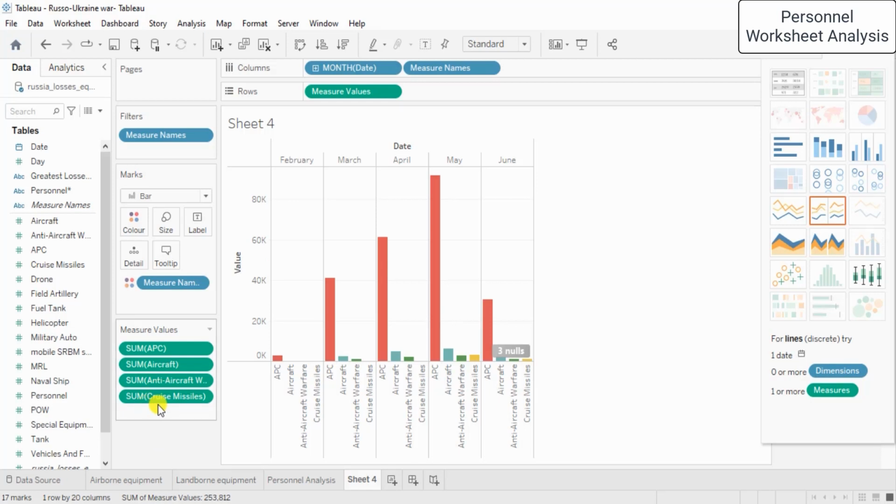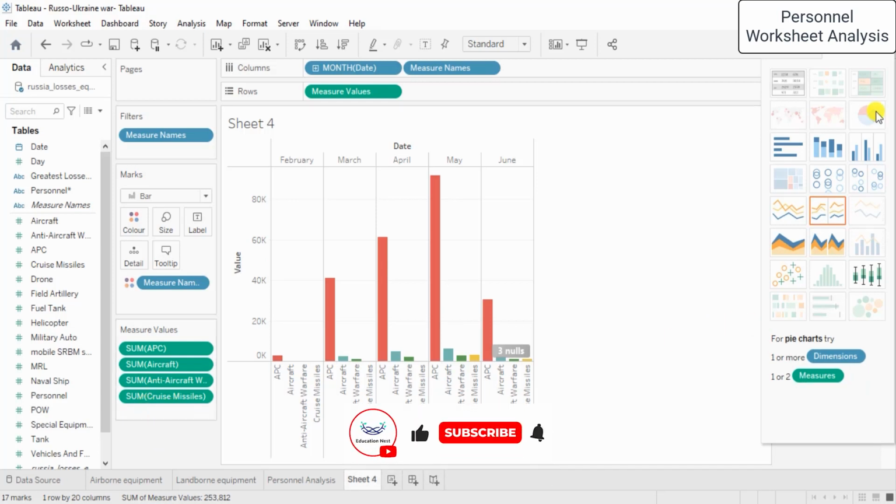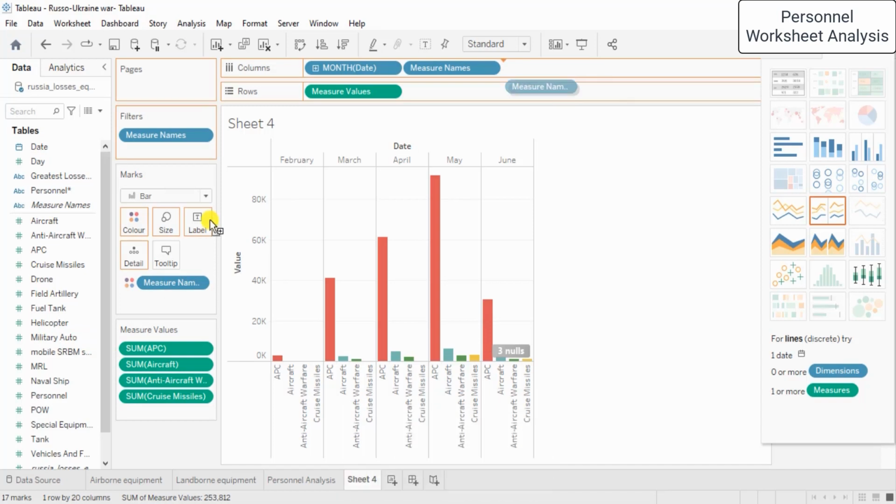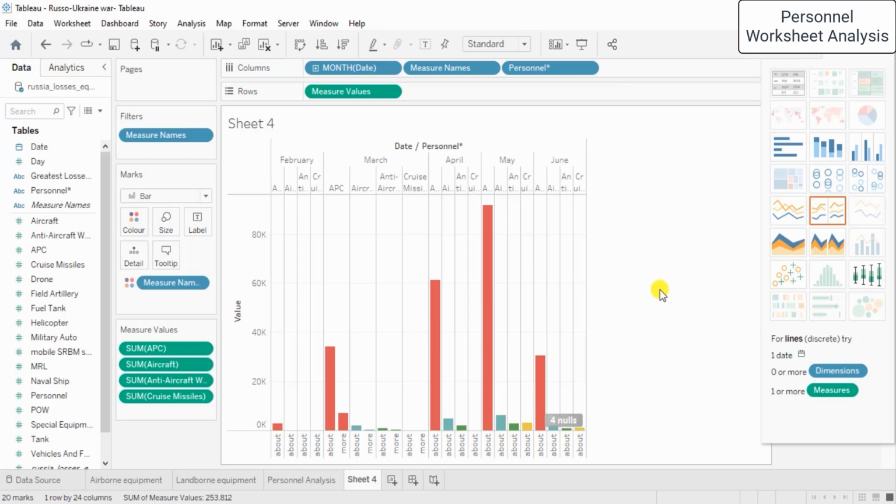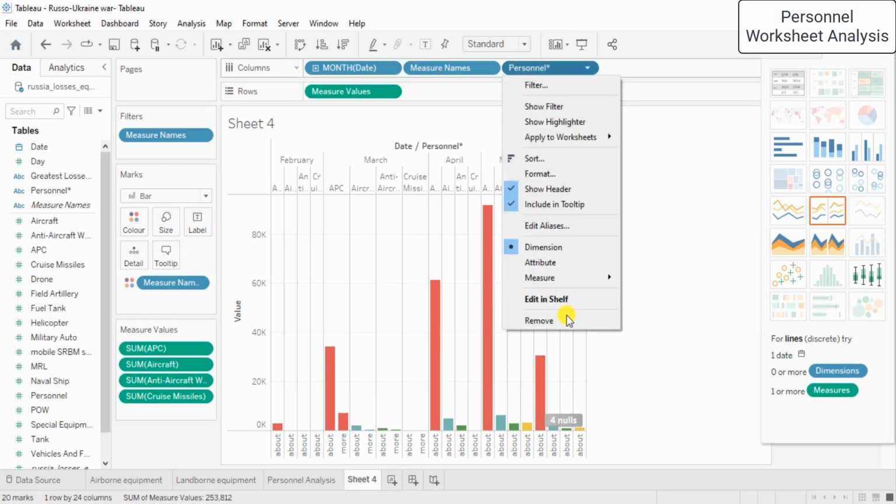Okay, so we need one or more dimensions. Okay, we already have the measure names. Let us see what are the personnel losses that we can see here. No, we don't need that.